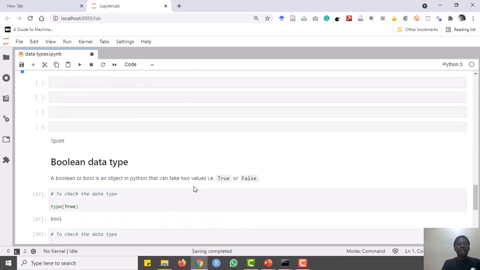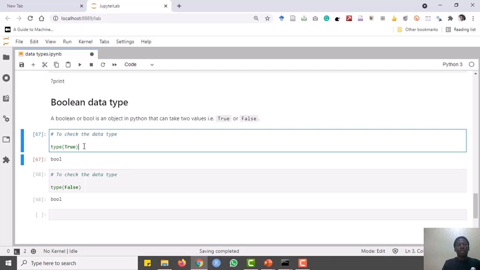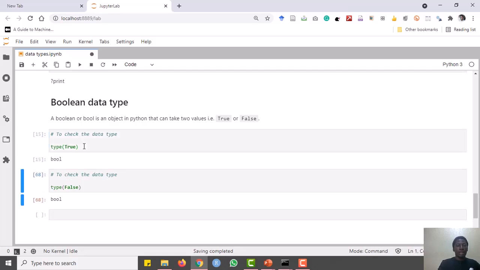Okay. The last data type that I would like to talk about is the Boolean data type. Remember that the Boolean data type has two values. So it can either be true or false. For example, when you use type and say true, Python will return it as bool. And the other one for Boolean is false. So you see type false, and Python will return it as bool because it's a Boolean data type.